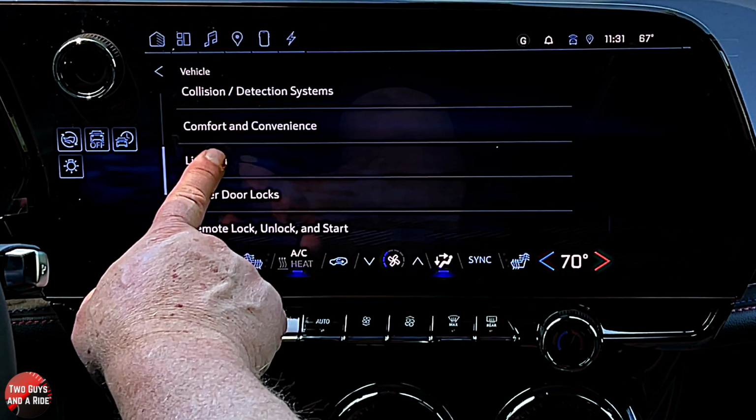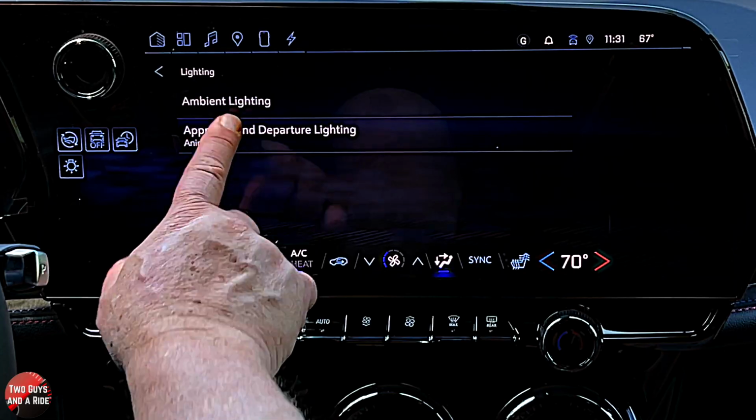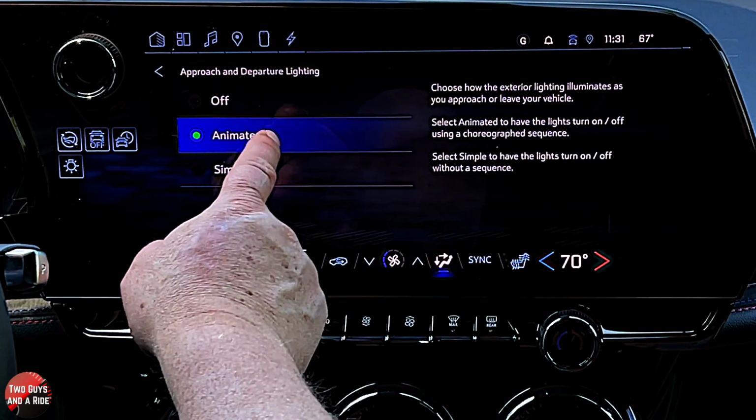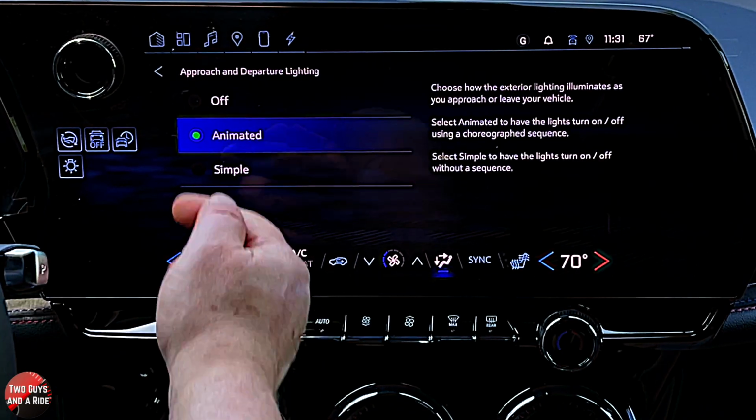Under lighting, this has animated lighting in the front and the rear. If we do this, when you approach the vehicle with the key fob, it's going to set off a little animation. When you close and get out, it's going to do the same. So you can have it animated or simple.